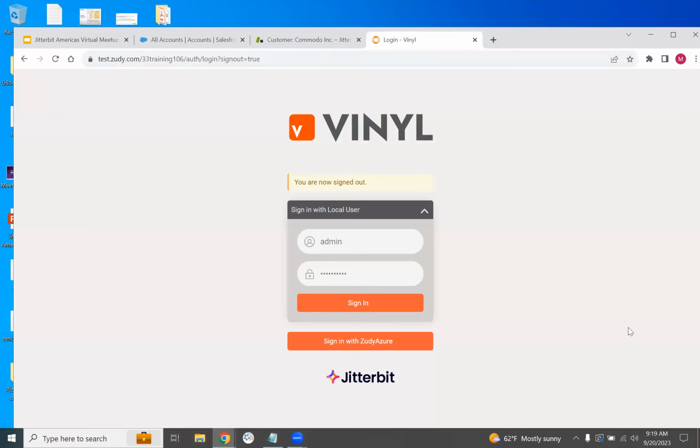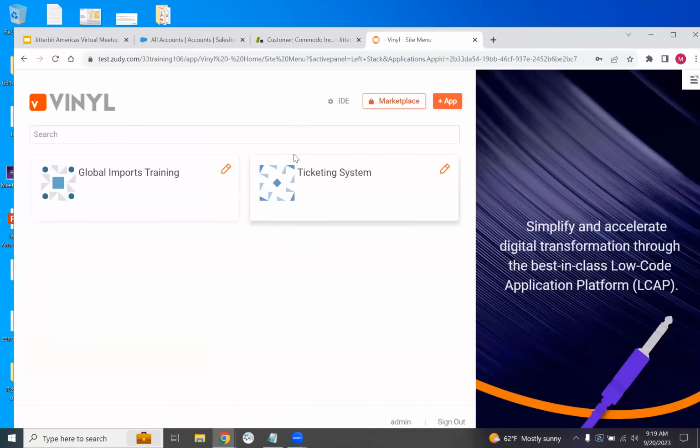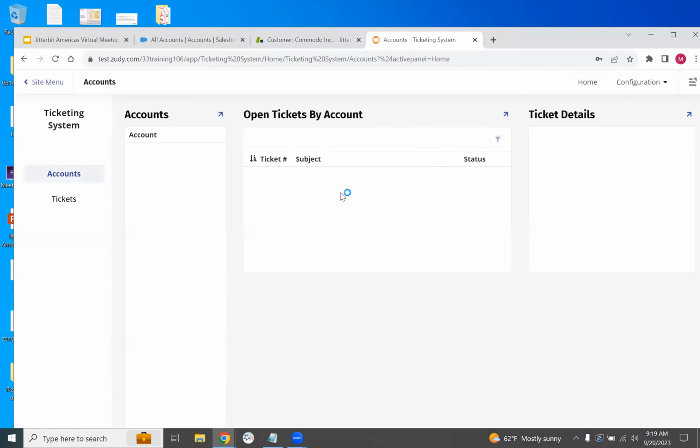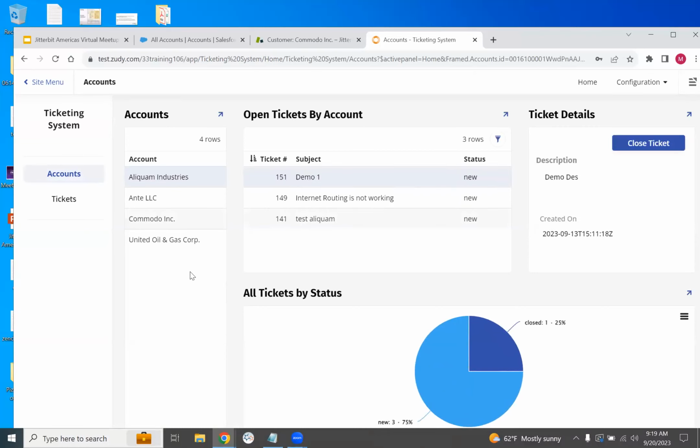This is our landing page. This is where my training instance is running. We're going to log in using my credentials. So, sign in. And this is the app that we built. We called it ticketing system. So we're going to go into that app. And this is the page where you're going to be directed.